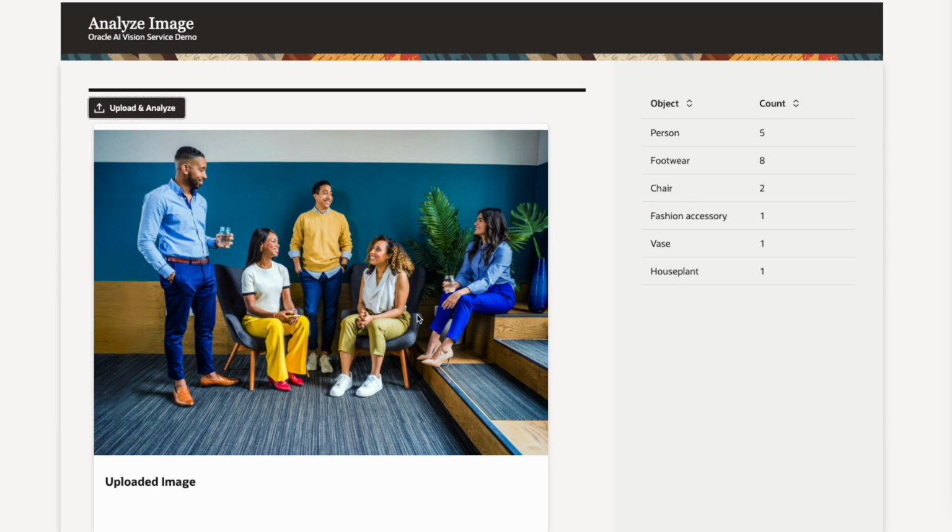And then there are two chairs which are beautifully identified. And then it could be some fashion accessory which was detected here. There is a vase in the picture, and there is one house plant is what it's able to identify. Maybe it's not able to identify the other house plant, right? So this is an out-of-the-box model from Vision API.